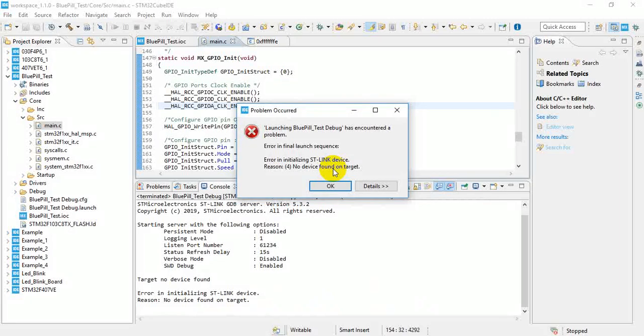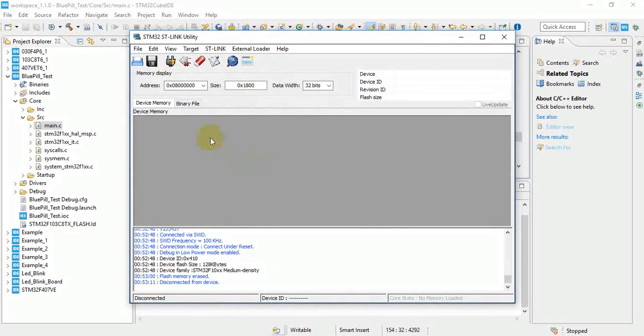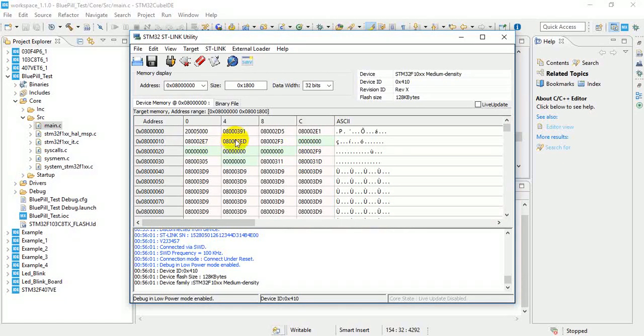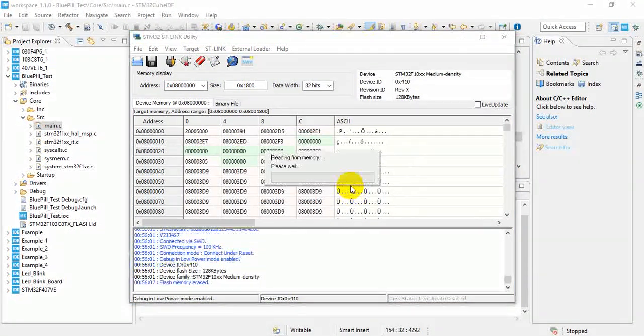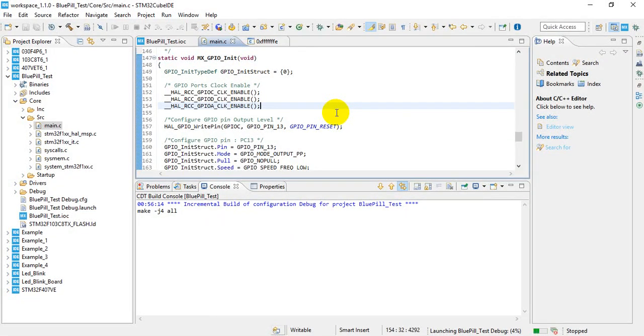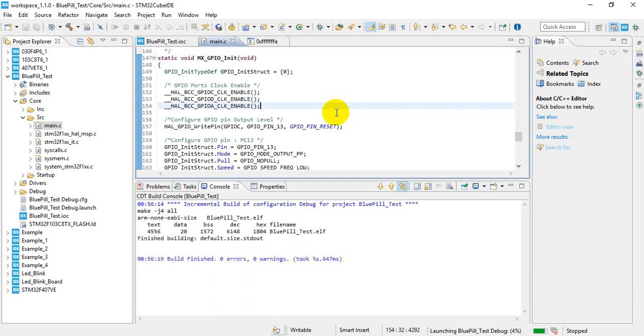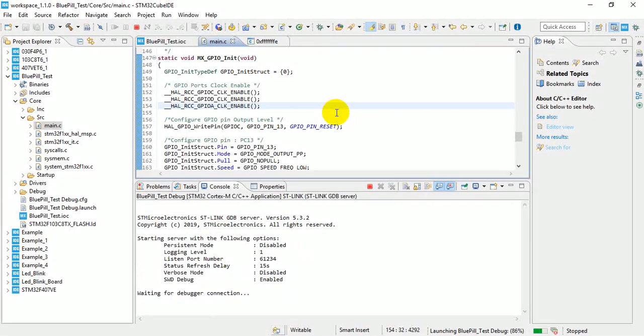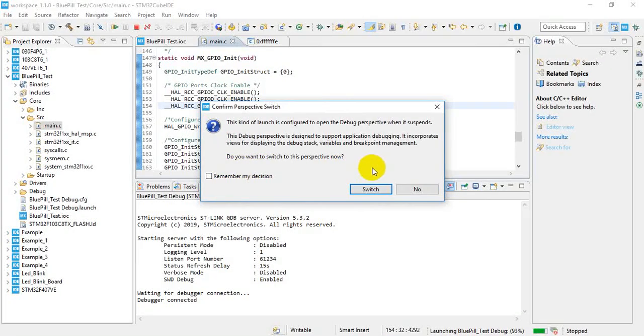Oh, I forgot to erase the flash memory before debugging. Now go back to the ST-Link Utility, connect to the target. But first, we will press and hold the reset button on the board, then connect and remove the reset button. Okay, erase all. Okay, disconnect. Now we go back to the IDE and debug again. Okay, we debug successfully.